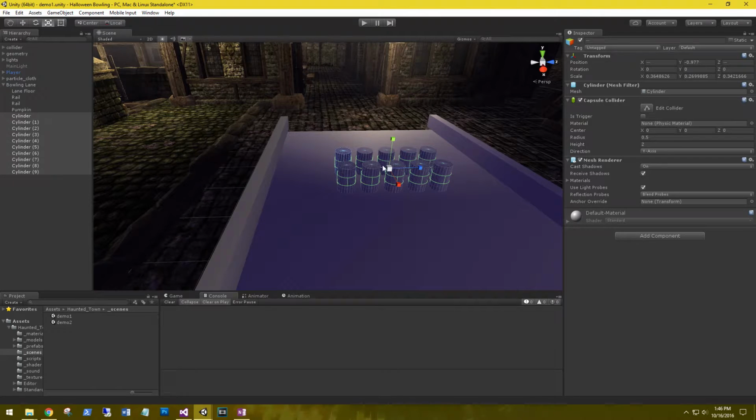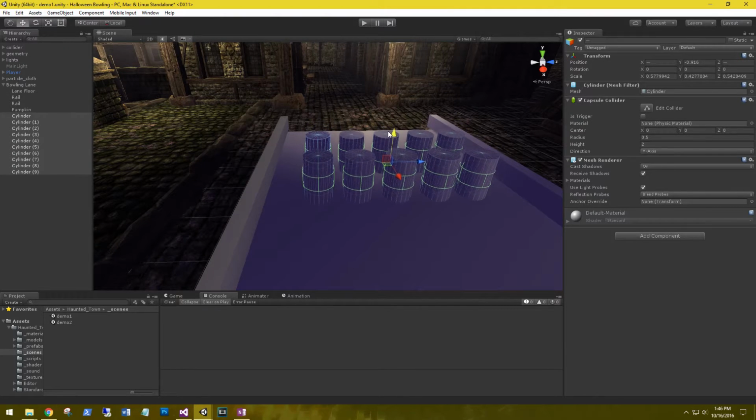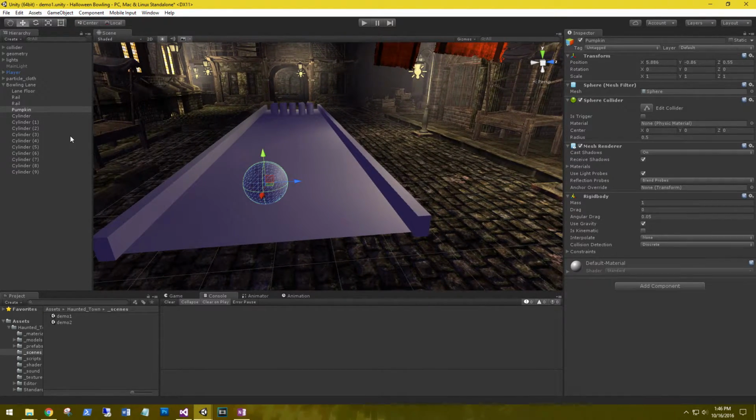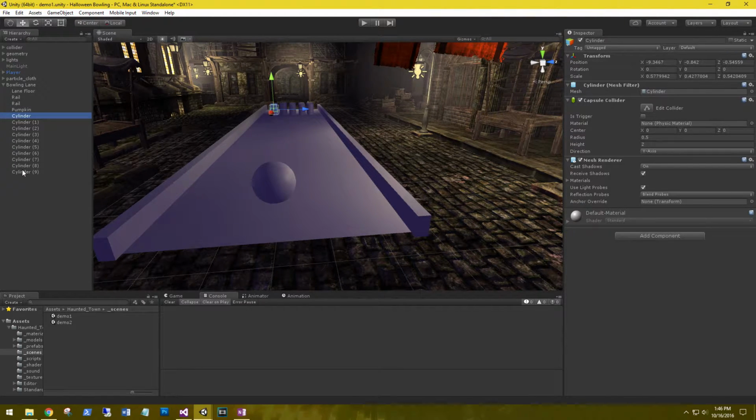And make them a little bigger. Yeah. Alright, let's go back to our pumpkin. Let's rename all these cylinders to pins.